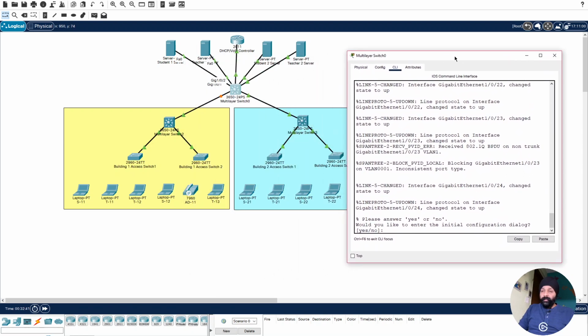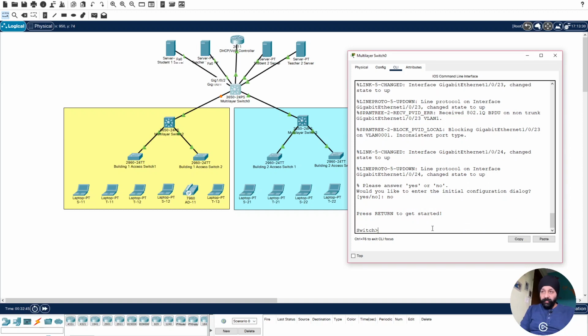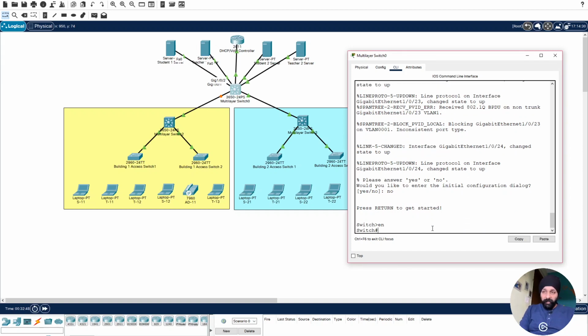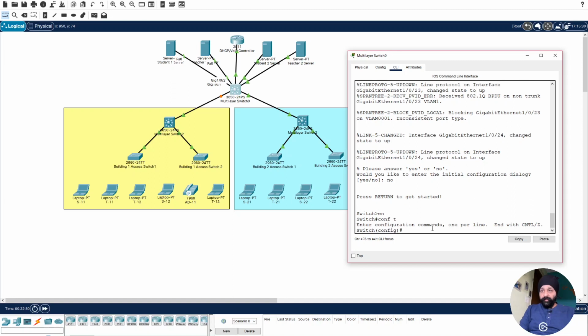I'll move this a bit here. No, we do not want to enter the initial configuration. Press enter. Let's get into enable mode. So configuration T. I'm using shortcut commands like en for enable and conf for configuration and just the T for terminal. As a starter, you should probably use the full command, that is enable, configure terminal. Don't use the shortcuts because they will only confuse you. Once you get the hang of it, you can use shortcut methods that I am using.